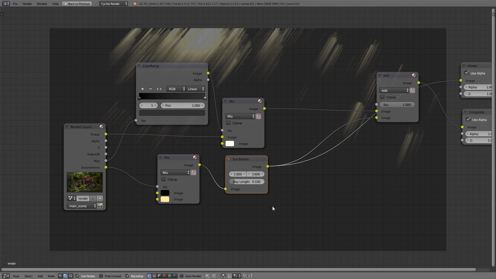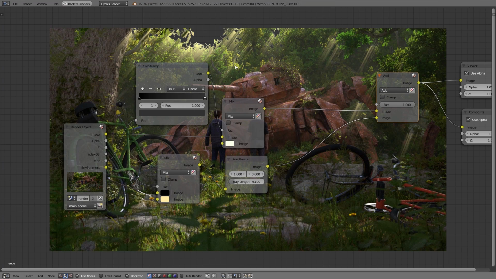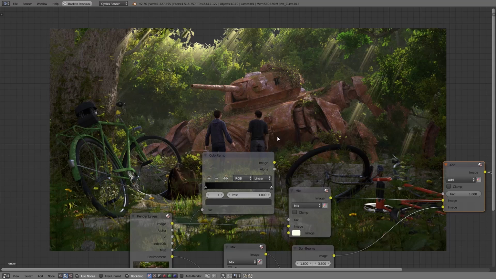So that means with this mix node, basically everything that was black in the image we colored black, and everything that has a brighter color we colored in yellow now. And now if I enable the final result, you can see we now have these nice looking yellow sun rays.